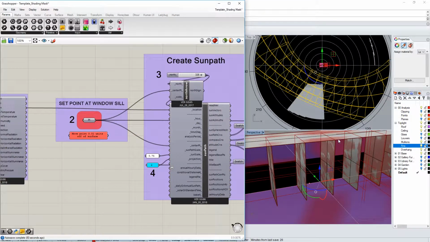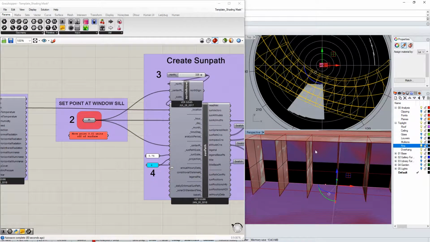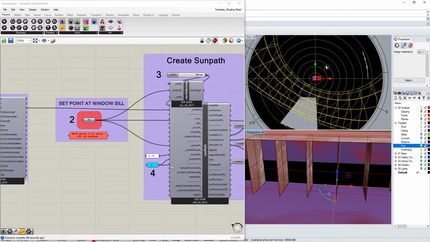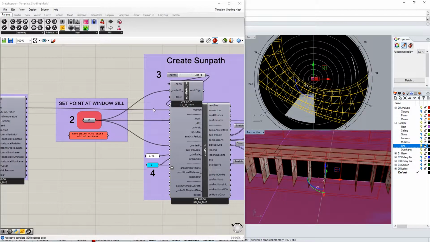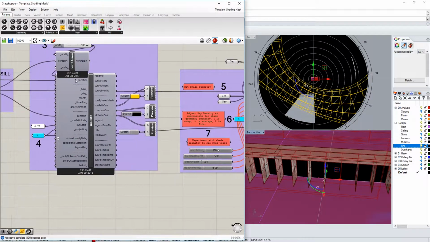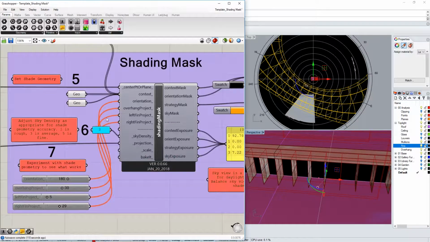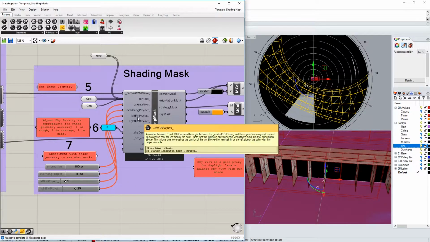You really need to take everything into account as you do this, but unfortunately, this type of projection is only going to look at one point at a time. So I find it useful to look at both the middle of an aperture as well as the edges. There's another way built into this component for analyzing overhangs and fins, which are really useful.